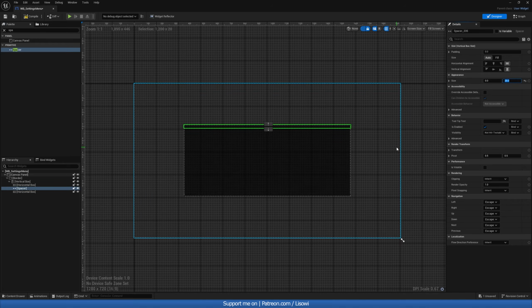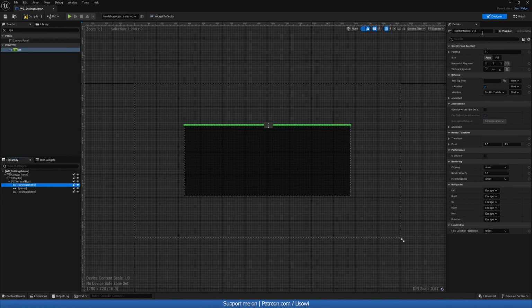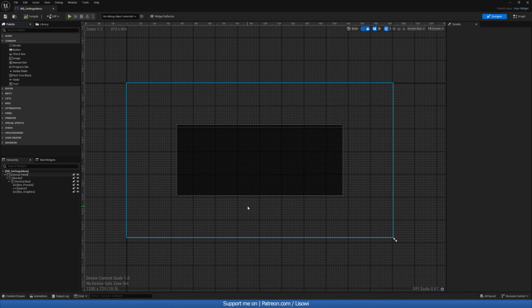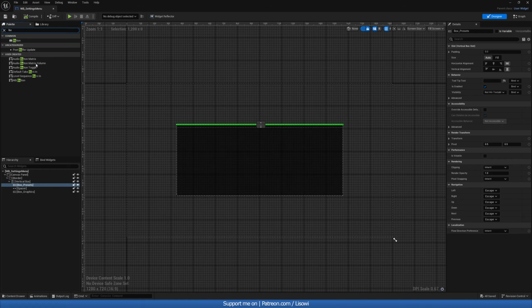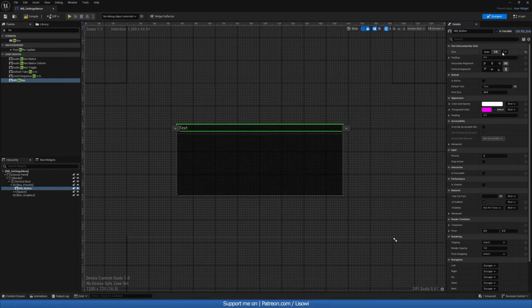Like so. Next, we can also name these. So this will be called our box underscore presets. And this we can call box underscore graphics. Next, let's click on our box presets. And over here, we want to search for our own button that we made. So WB button, and let's drag it in. Click on it, we want to fill it, and we'll do a 0.5 of a fill. For the default text, we'll do quality presets.